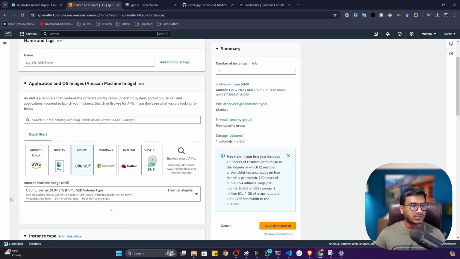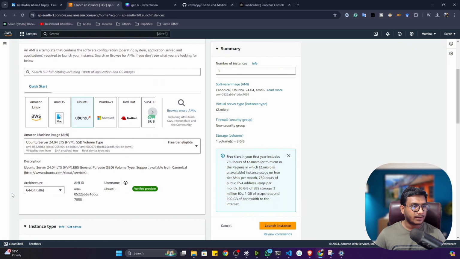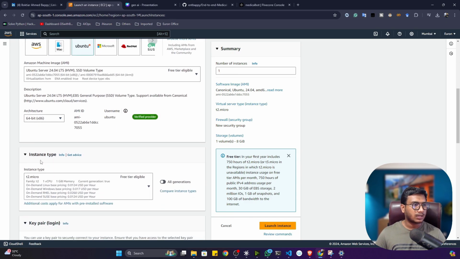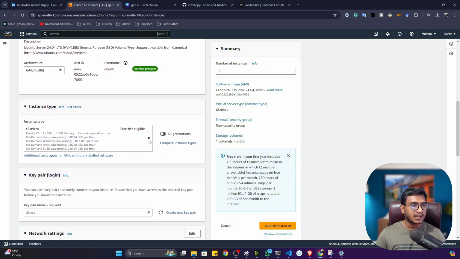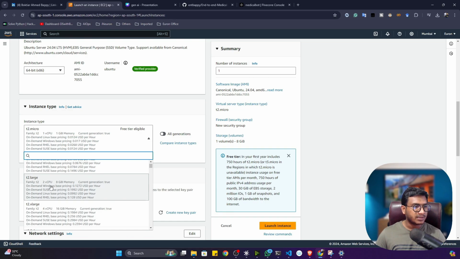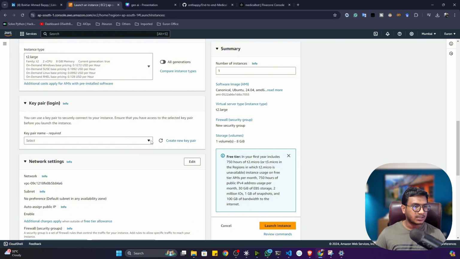Now select the Ubuntu machine. And give the name of the machine. Let's say medical bot machine. You can give anything. Then see, instance type, you have to take at least 8 GB RAM. Just take 8 GB RAM. I'll be taking T2 large. Okay, this machine. And then select the key value pair.